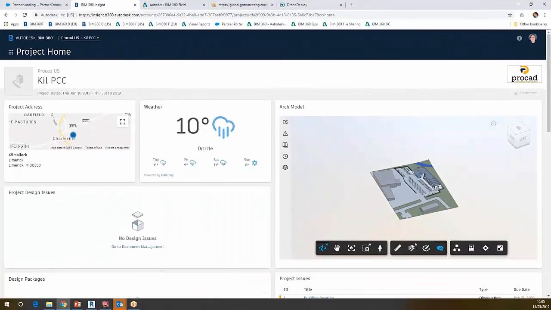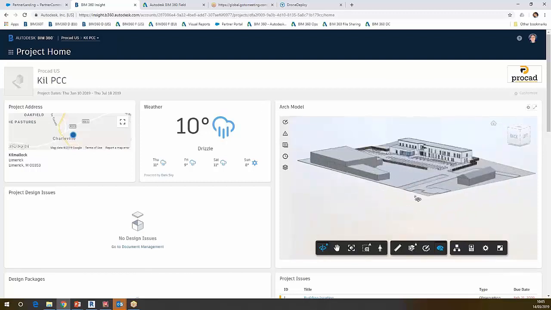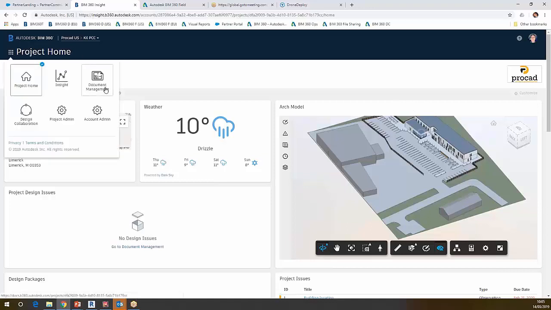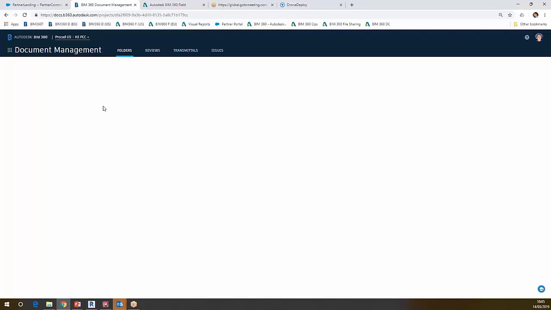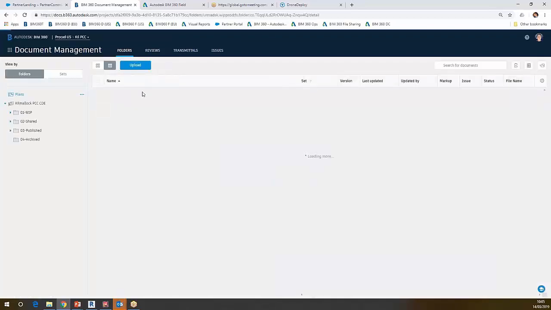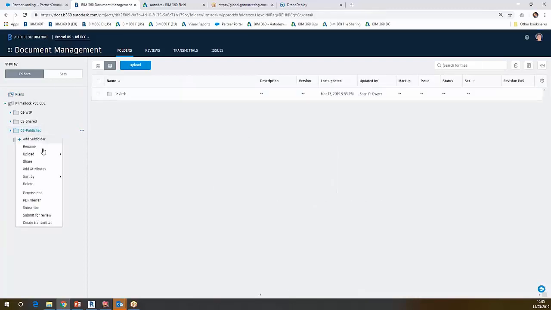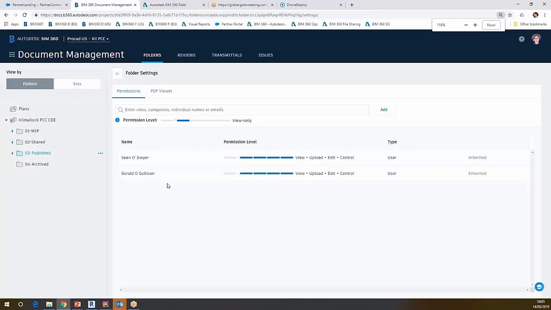So we have BIM 360 Docs, which on the home page has all the information. We can go to our document management side. At this stage of the project, we have all our site staff invited onto the project, along with the design team and all the commercial executives of the project. They are only going to be given permissions to this folder here, which will be the published folder. I'll just expand it a bit here.